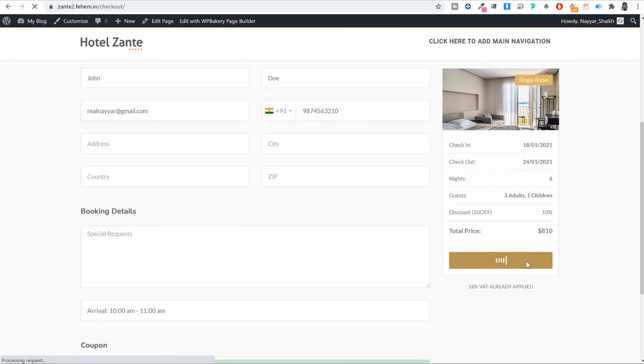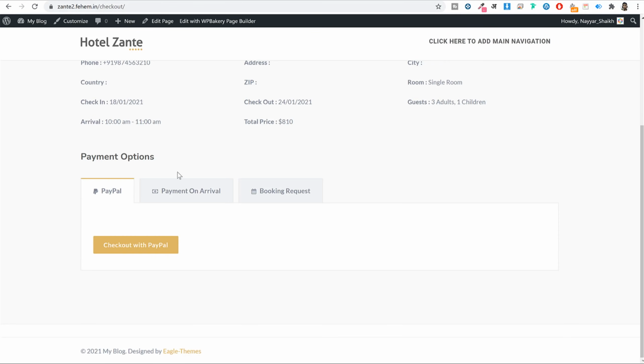and now you can click on proceed to checkout. Now you're redirected to this page and you can now make payment through PayPal, payment on arrival or booking request. Now again, we don't have other settings over here. For example, we don't have the payment setting. We have the PayPal option, but we have not yet configured that option. Similarly, we don't get the credit debit card option so that a person can simply enter their card details and they can make the payment. And if you want to add any more options, we don't have those options over here.